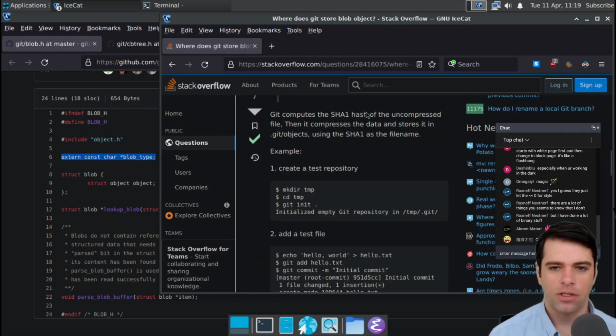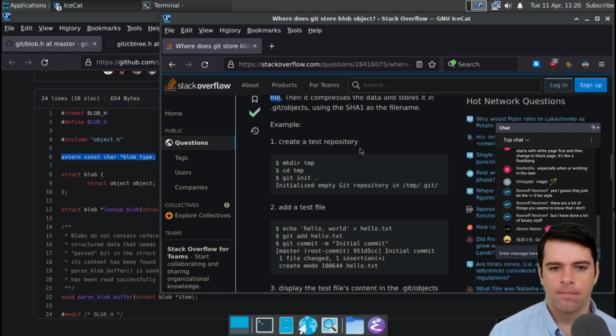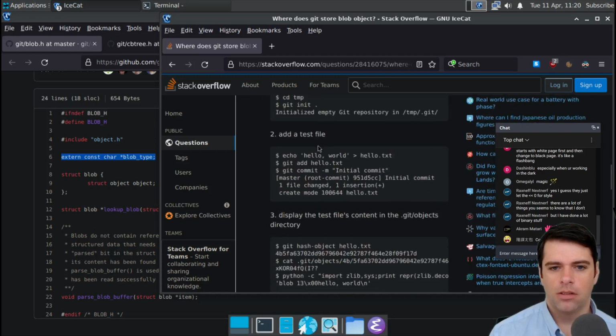Yeah, we compute the SHA-1 hash of the uncompressed file. Is that right? And then it compresses the data and stores it in .git. Okay, so we hash the uncompressed file, which I guess makes sense in case zlib changes. But we store the compressed data.